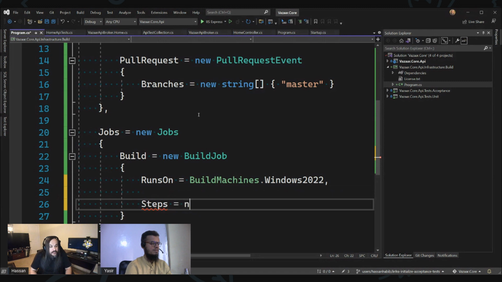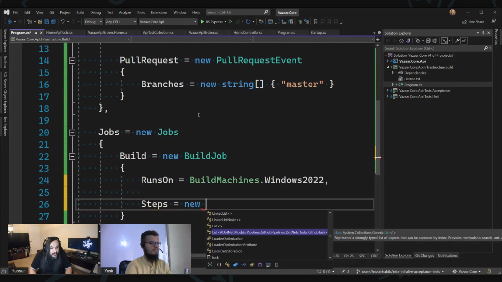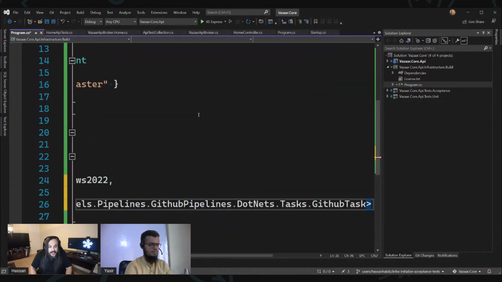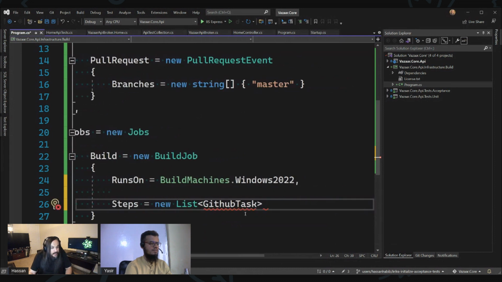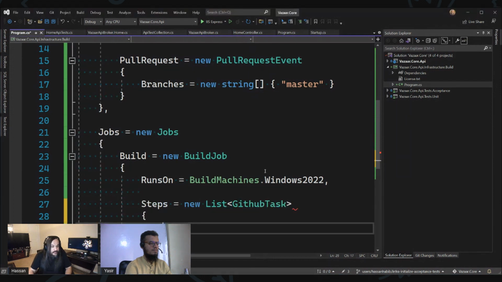I'm going to go here and say new steps. Build, I think build steps. Where is it? This guy autocompletes. See, the autocomplete here is helping me make the determination of what kind of steps I need to do. How cool is that? So here's this guy, and I can go ahead and say these are a list of GitHub tasks. Okay, great.